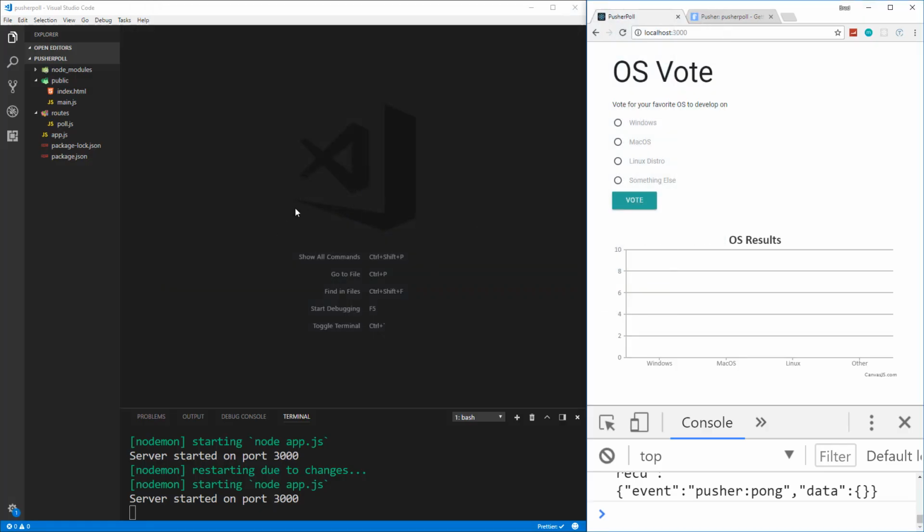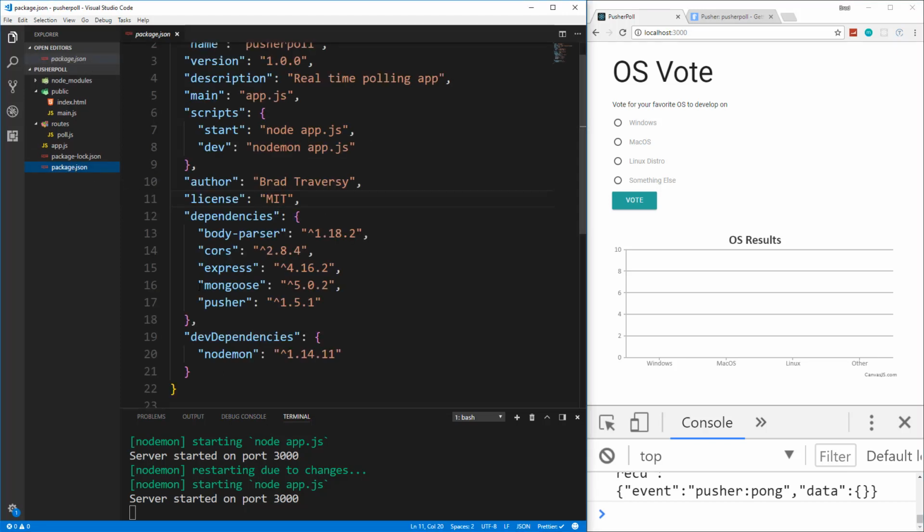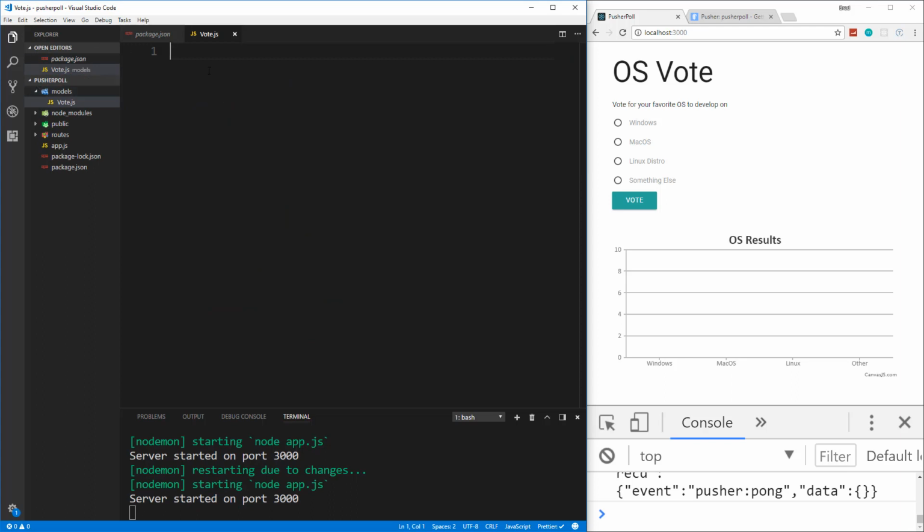And then let's implement Mongoose. Now we already installed it in the beginning. You can see if we look in our dependencies, Mongoose is right here. So I'm going to create a model. All right, Mongoose uses models and schemas. So we're going to create a new folder called models. And we're going to have a model called Vote.js, okay? And I gave that a capital because my models I like to uppercase.